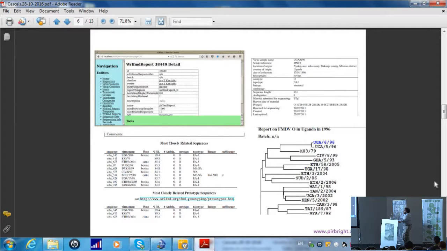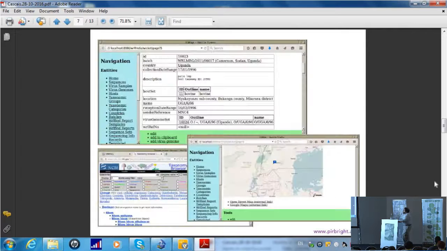At the end of the day, you just produce a document, which is, again, a sequence report. So sequences which are similar can be listed, and there's all the information about the sample and also some kind of tree that shows, again, how the sequence which has been reported relates to other sequences already present in the database. You can also access external resources such as maps or NCBI tools and so on in order to make the generation of the report easier.